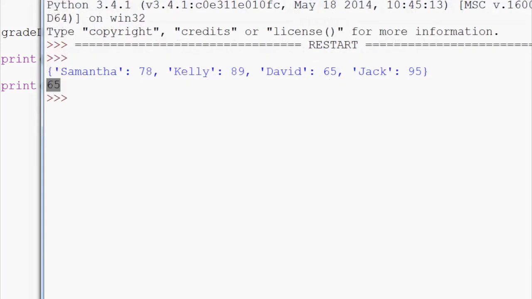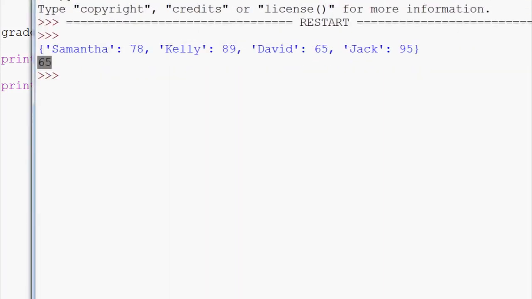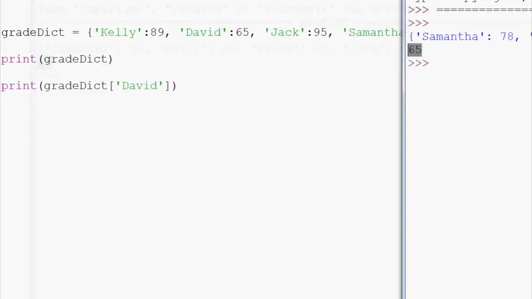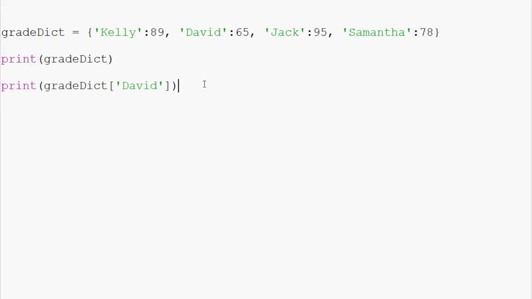But actually, it turns out that we were wrong. We didn't mean David got a 65. That was a typo. He actually got a 56. So we need to fix that. So how would we fix that?